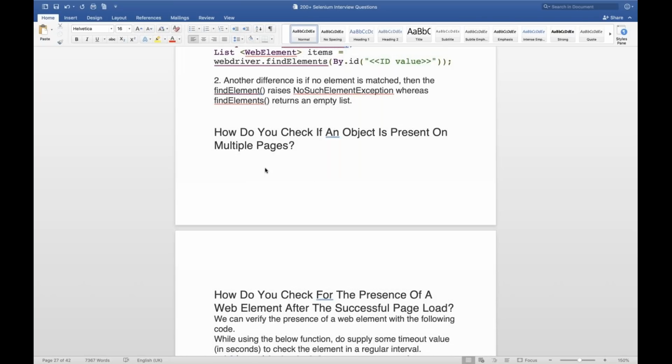You can apply an explicit wait, and then wait until that particular element is present, with the synchronization we are providing. But the simple question is, how do you check if an object is present on multiple pages? Or I would say not on multiple pages, on a single page. I'll take the multiple page question later. Let's first talk about a single page, whether an element is present or not. So remember this method, isDisplayed, then we have the isSelected method if the checkbox is selected, and one more method is there.